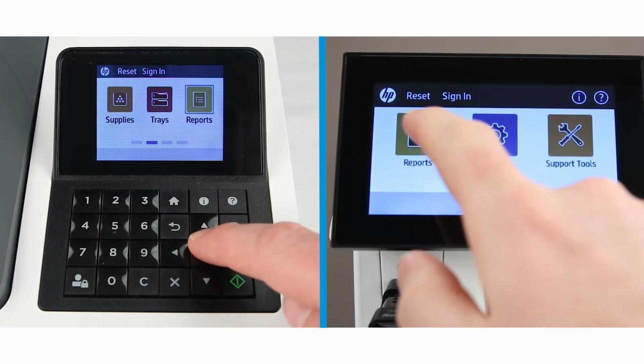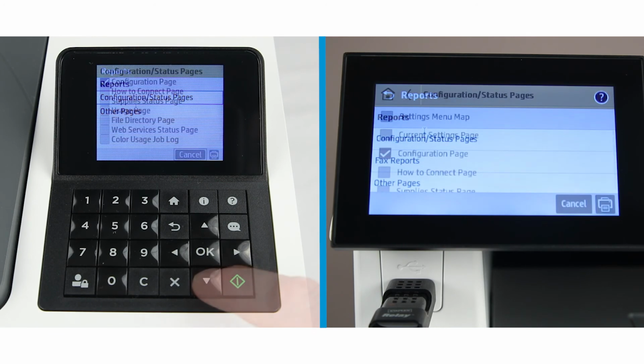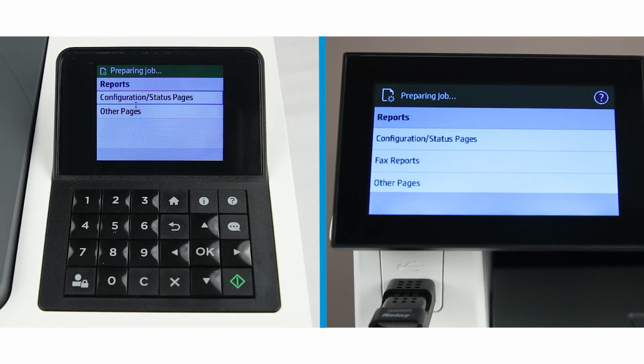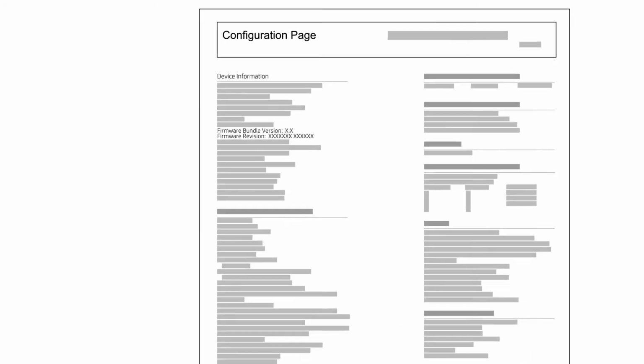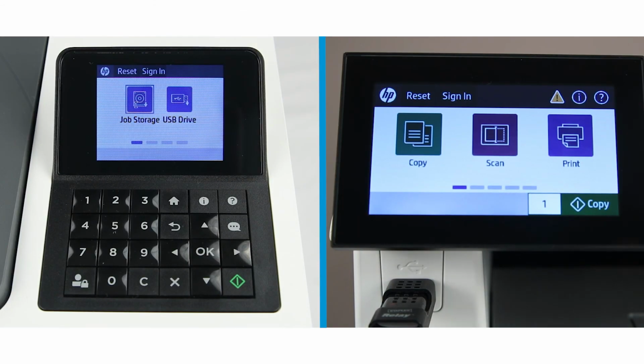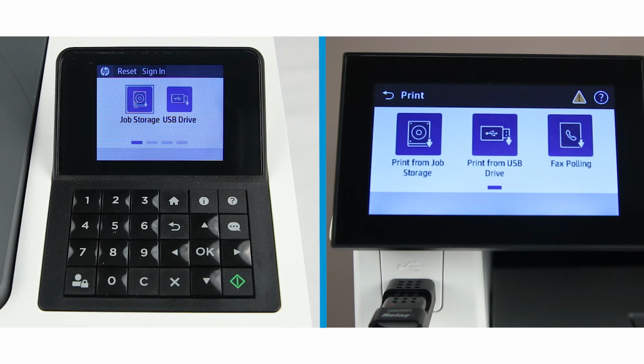With the firmware upgrade complete, print a configuration page to verify the firmware upgrade installed correctly. Your version number will be listed under the device information section. Resume printing as normal with the updated printer firmware.